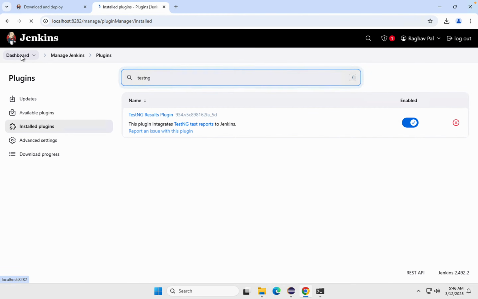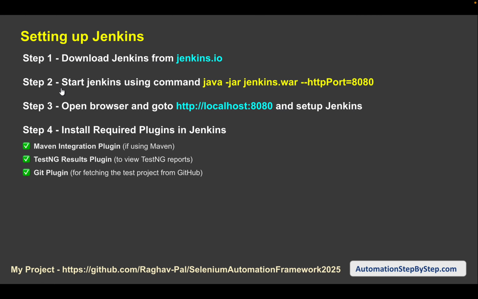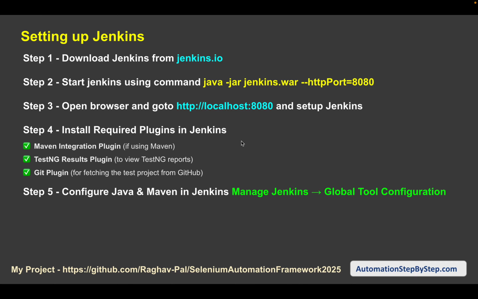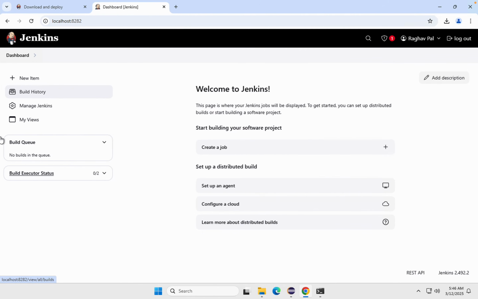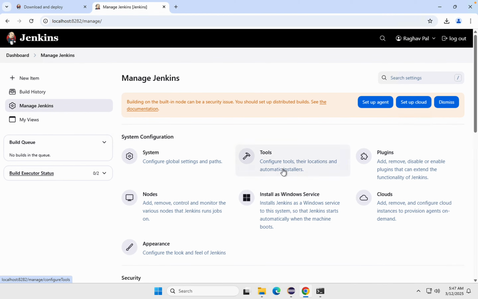I will go back to my Jenkins dashboard, and now step number 5 is we have to configure Maven and Java in Jenkins. So we have to allow Jenkins to use our Maven or Java from our system, or we can also install it automatically. So let me show you how. We will have to go to manage Jenkins and global tool configuration. So you can go to manage Jenkins, and here it is tools.